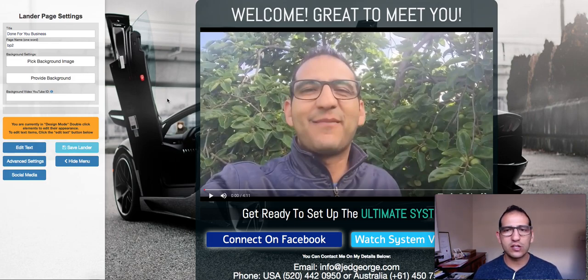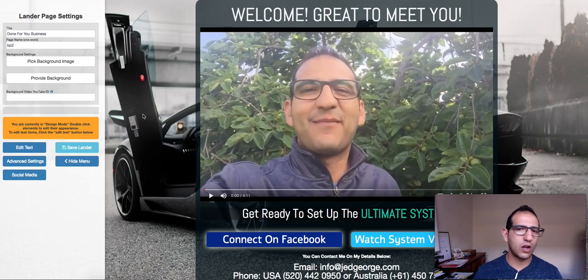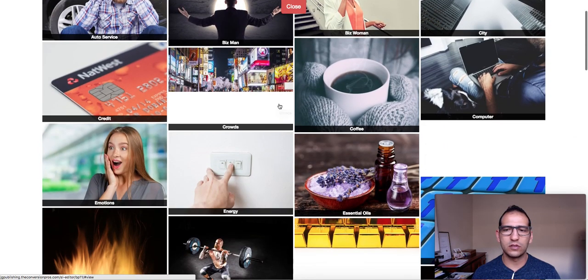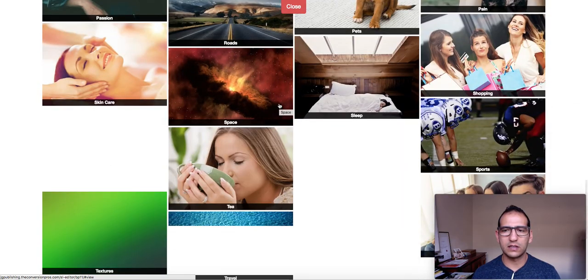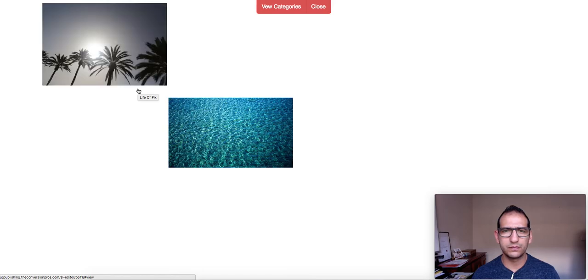One other thing I might change is the background, because I want it to be congruent. I want it to be similar to this. So they'll opt in here and they'll come straight to this page. And so I want to probably just change the background. So you simply click on pick background image. I just like using what they supply. They're pretty straightforward. Looks nice enough. And I think it's under travel.